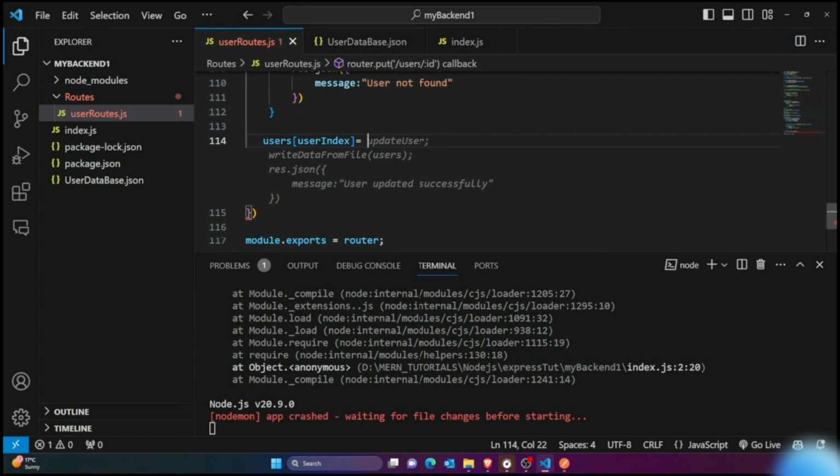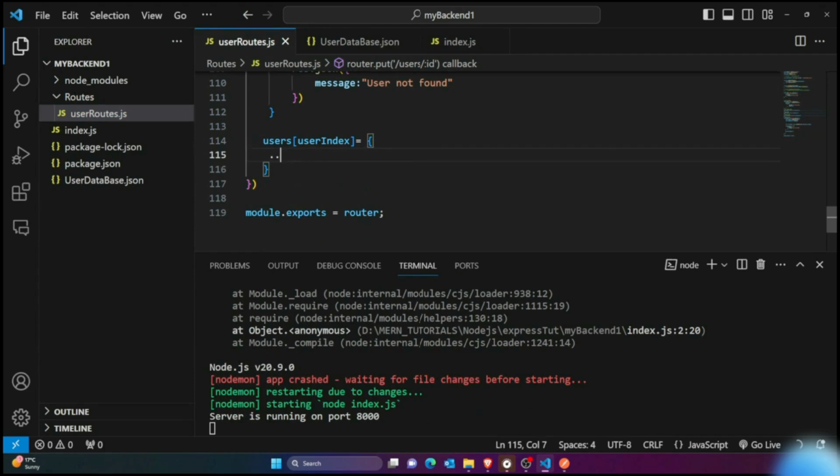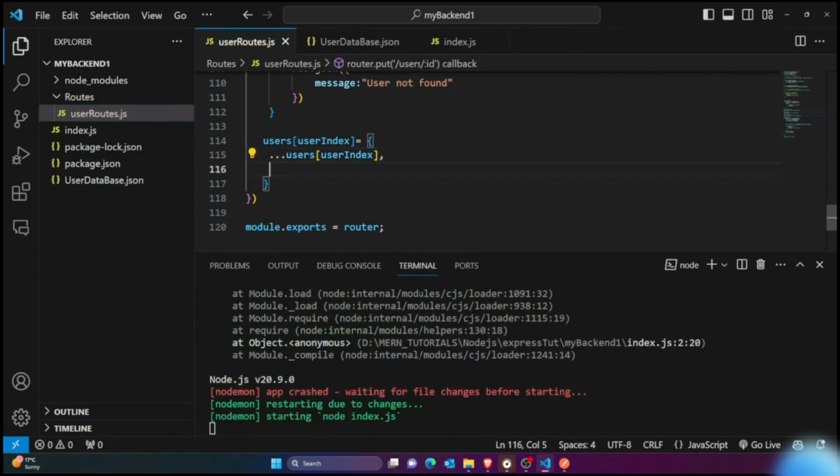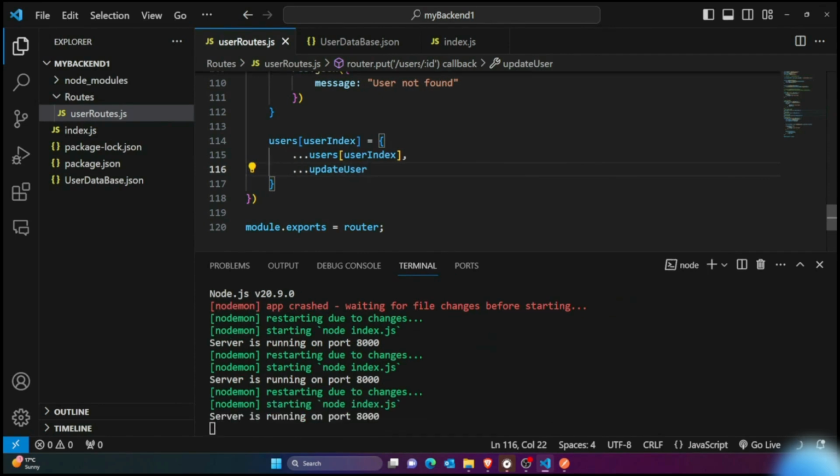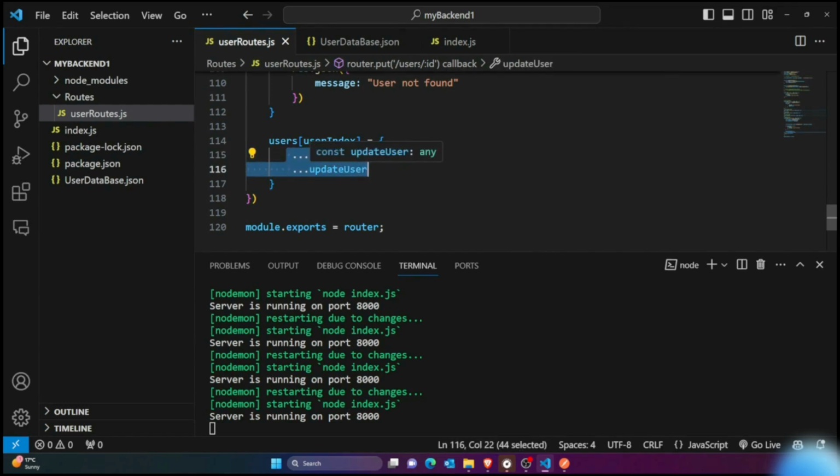So for that, first of all, get all the old values and also add the new values. That means suppose previously the name was Harshal and now the name is Virat. So only replace the name only. Rest every field would be same. Okay, I hope you know basics of JavaScript.